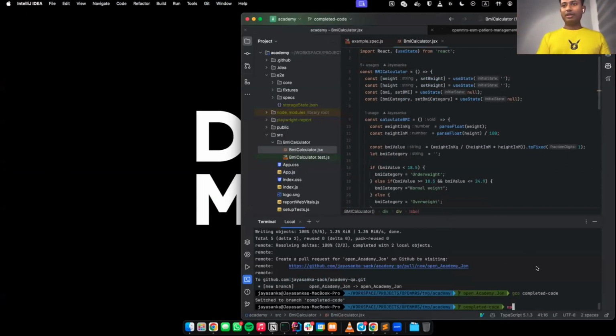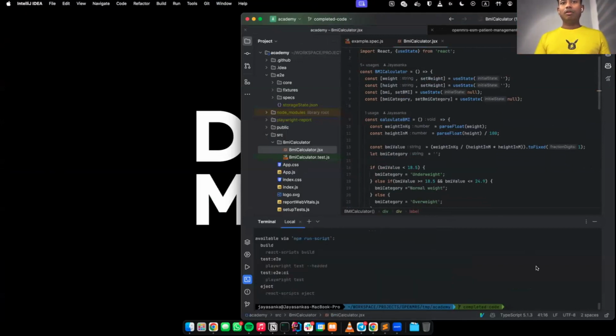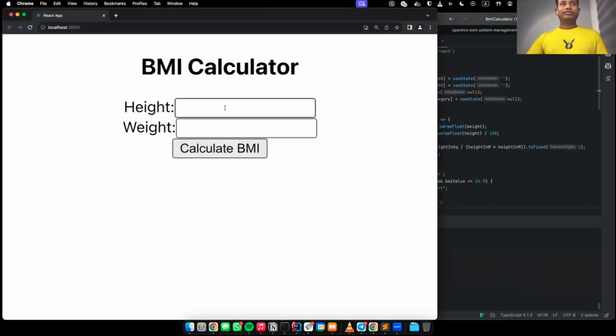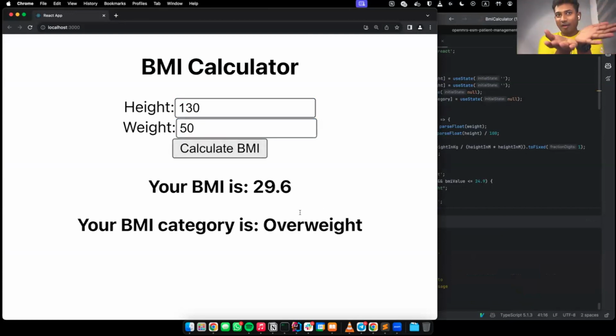Here I have written a simple BMI calculator, just a React component. So let's try to run it. npm run, oh, npm start, sorry. So yeah, just a simple BMI calculator, I use 130 and 50 and calculate BMI. So this is just a component, right? We don't need to ask the bot to come here because there are some smaller bots, unit bots. Their job is to check only one piece.